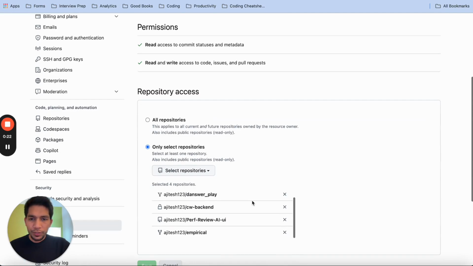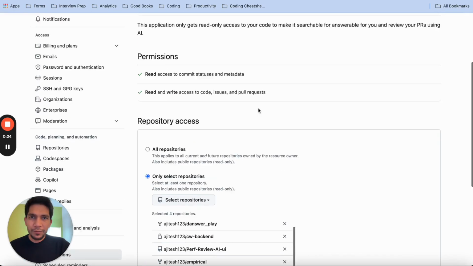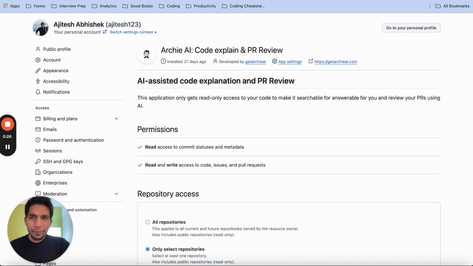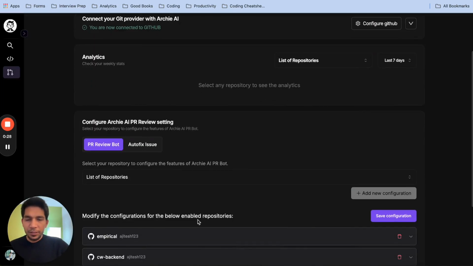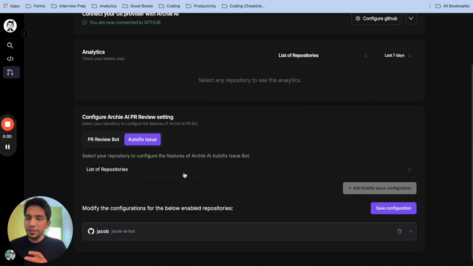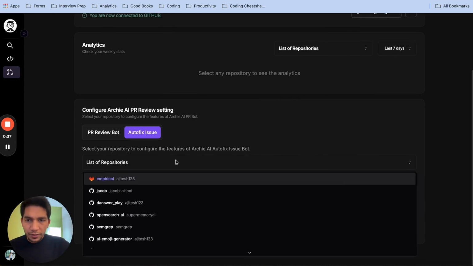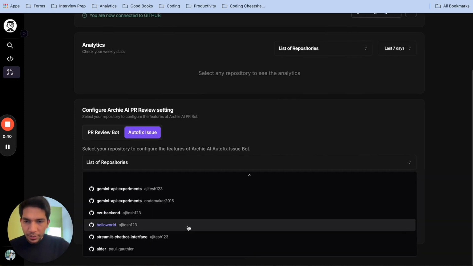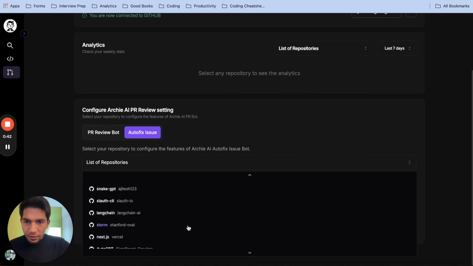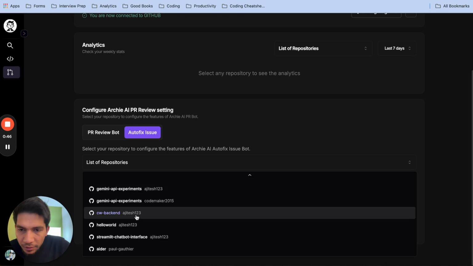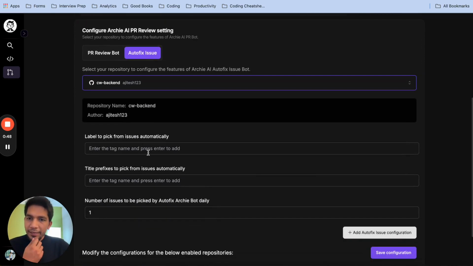So you can go through here and make sure that your repository is reflected. Once you do that, you have to come back here on the previous page and configure how we should be looking at that repository, which bugs you want us to look at. So for example, the repository that I want to select is CW backend. This is the repository here, and then I can put in some ways in which I want to assign Archie AI to work on it.